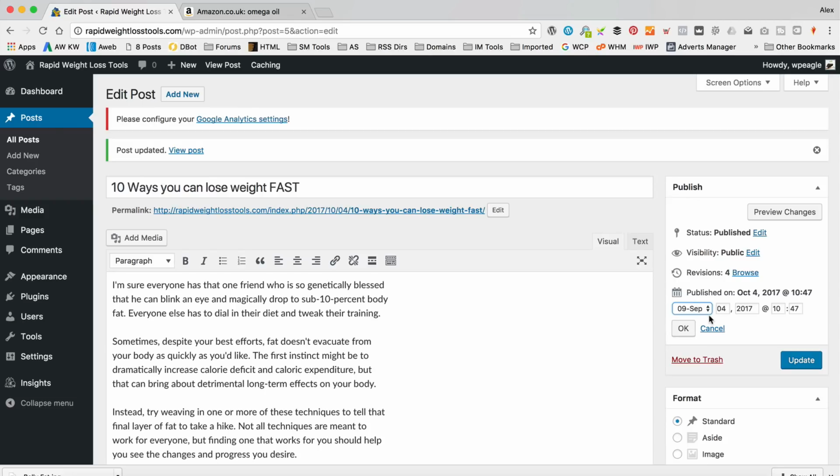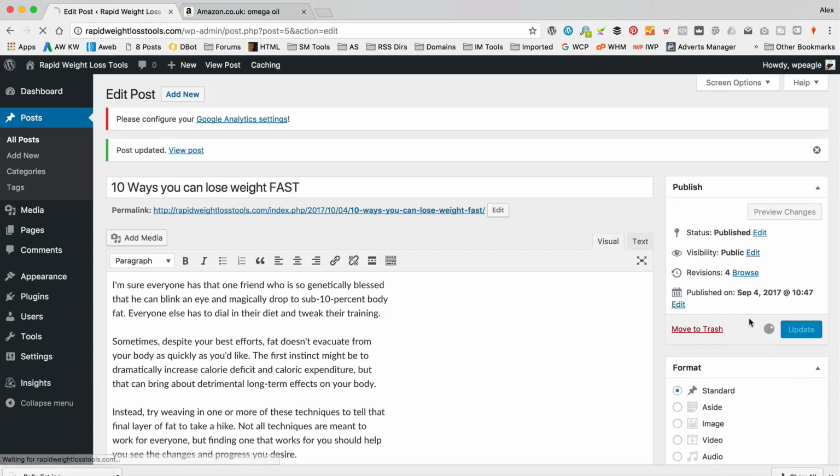So you can adjust the dates here. I'm going to set a date in the past, back in September. If you set a date into the future, it will then schedule that post and will automatically publish it when it hits that date.